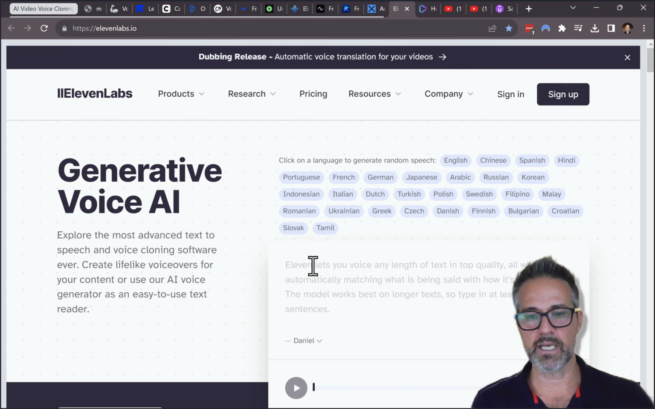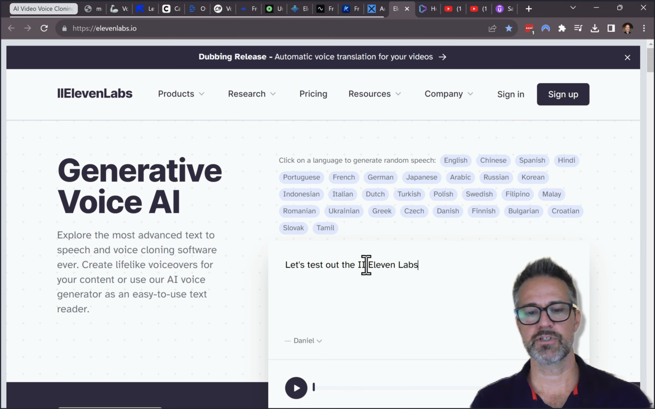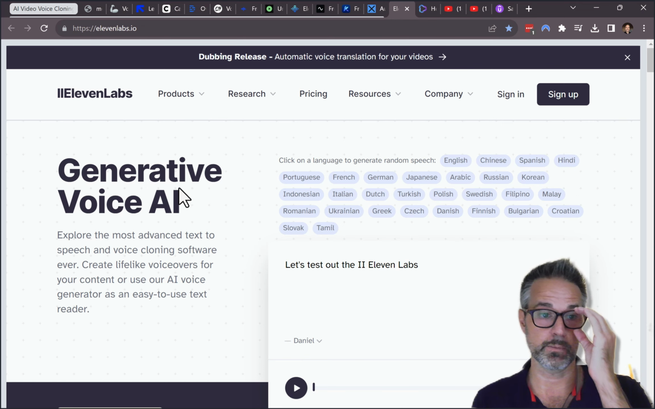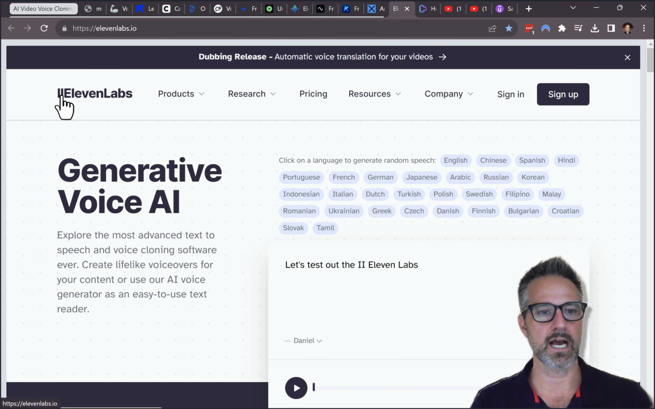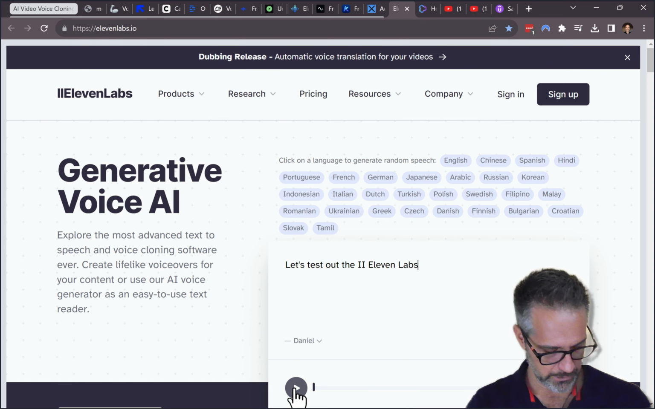So here I would be able to type in any text I want and see it happen in a language. So let me say, let's test out the 11 Labs. I'm just doing this to be playful here, just to see how it pronounces that. I'm not actually sure how it would pronounce it, but I see in their logo it says II. Oh, I see that's missing from the URL. So maybe the II part is not actually part of the brand, but let's just take a look. So here it is. I'm going to listen to it as we go.